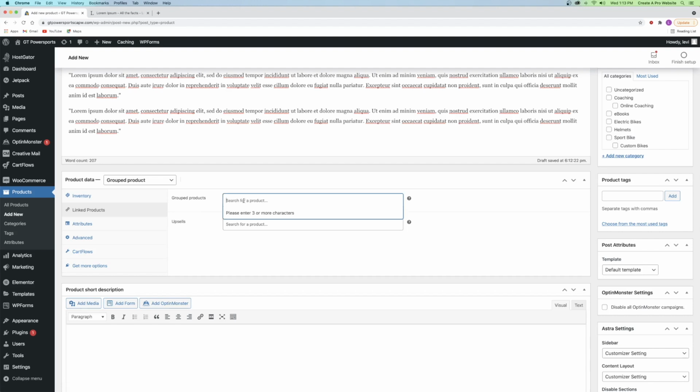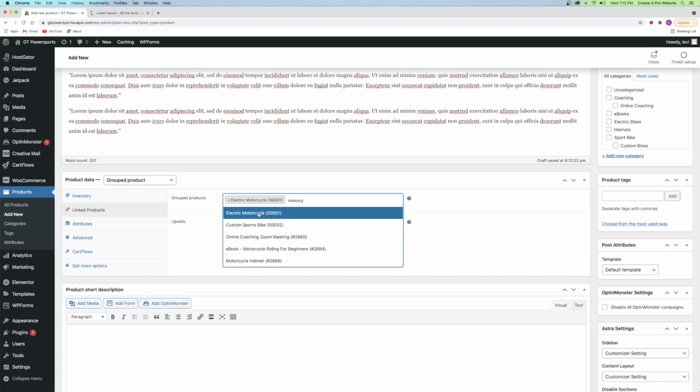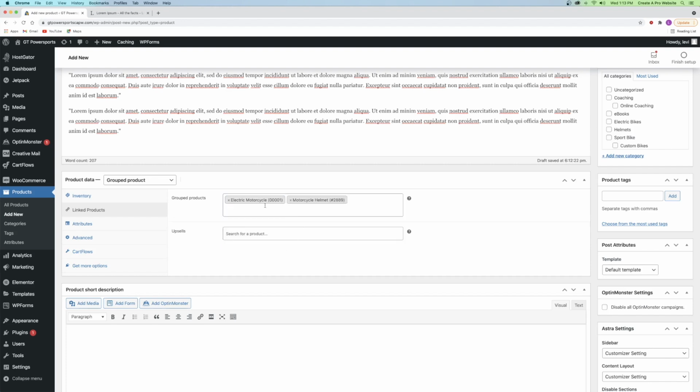And so right here, you just search the different products that you have already on your website. And so let's do the electric motorcycle right here, which it also shows you the SKU. We can do the motorcycle helmet. And then we can also do something like the ebook. Perfect. And it automatically searches from the products that we've already created. And then again, upsells I'll go over later.